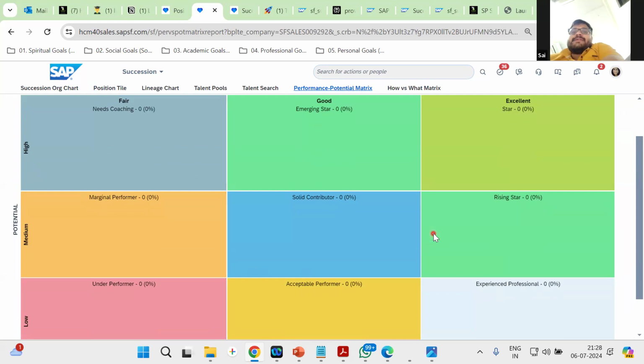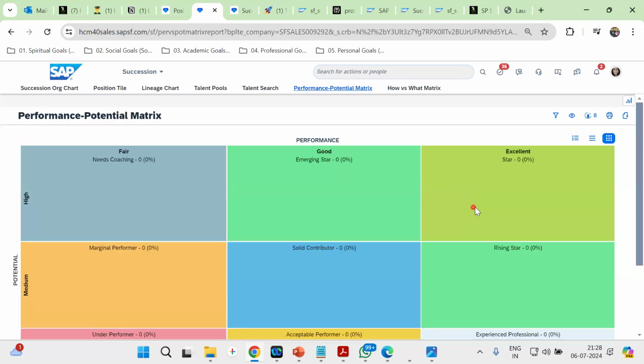Yes, Niladri. Based on this grade, we can tell how capable the candidate is, what his potential is, what his experience is, his skills and rating as well. So this is how we measure performance versus potential.